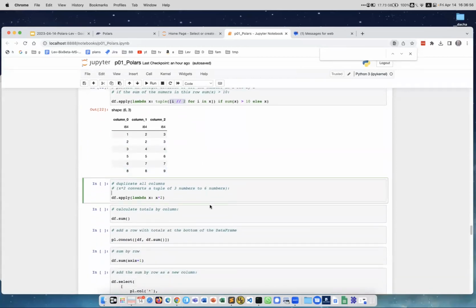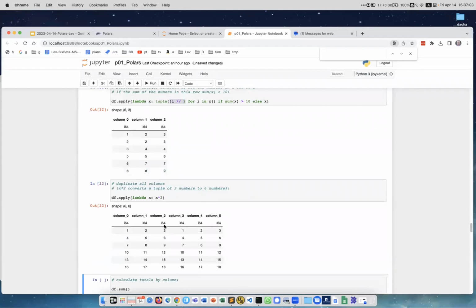Okay, duplicate all columns, converts a tuple of 3 numbers to 6 numbers. Okay, let me run it. So you see column 0, 1, 2, and again 3, 4, 5, but you see 1, 2, 3, 4, 5, 6, and here 1, 2, 3, 4, 5, 6. So it's kind of duplicated it horizontally. So it took x, which we know is a row, and multiplied it by 2.